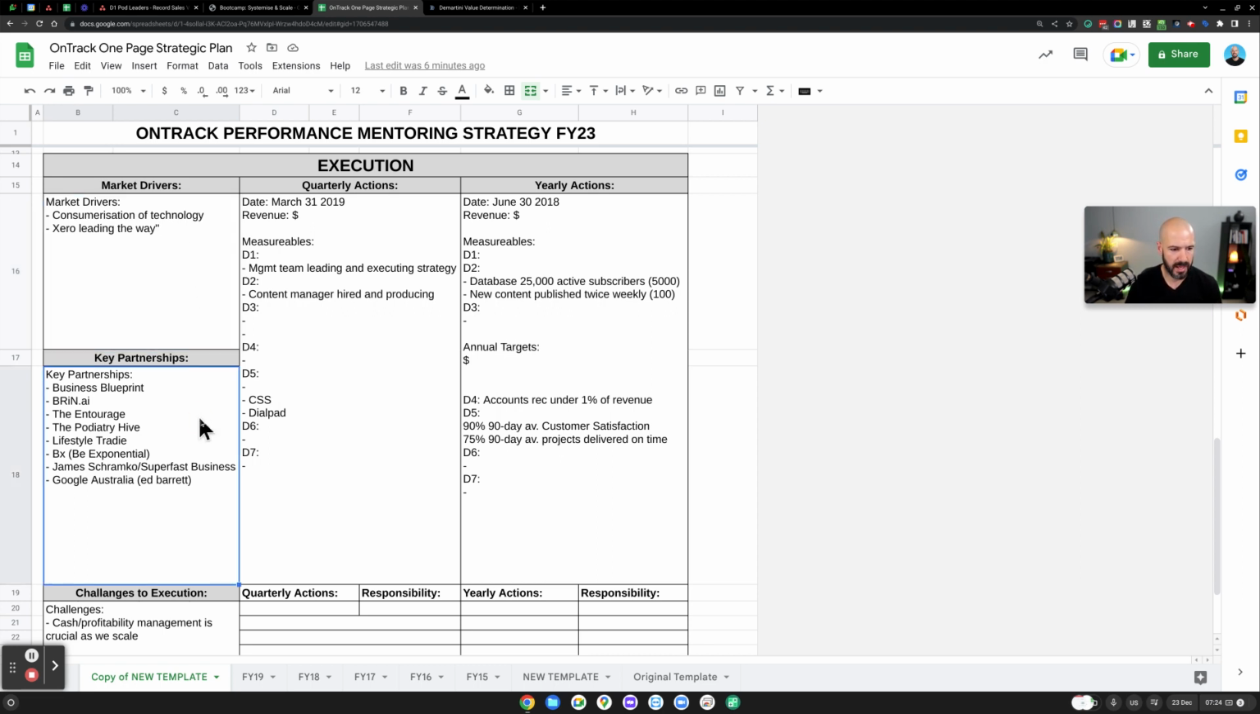Cool. Key partnerships is like referral partnerships, advisory partnerships. Anyone else in the business that you should name who's outside the business. So it might be your accountant, your lawyer, someone who refers business to you. You want to name these so your team know who they are and know that those relationships are important.